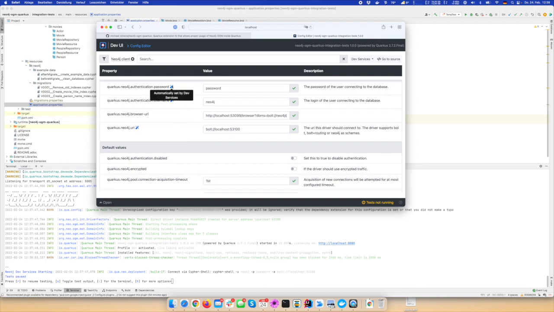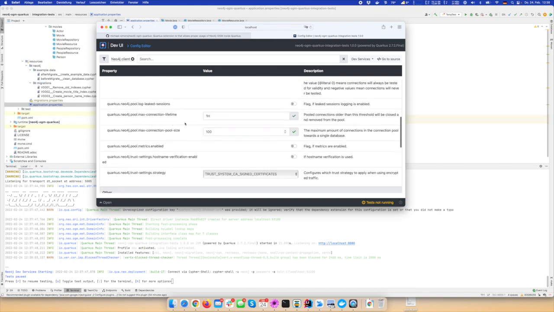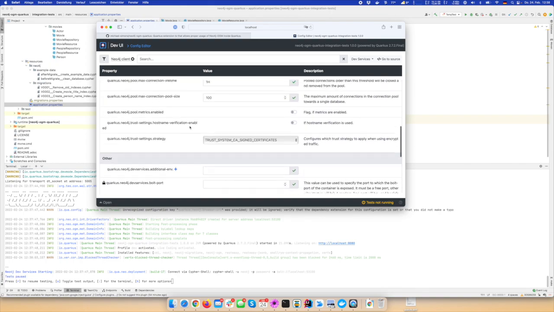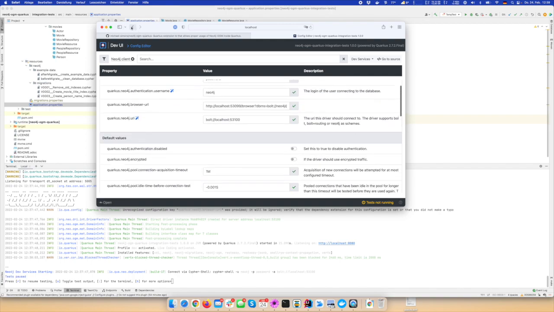That wizard word here indicates that those things have been set by the developer services. So this has been done for you because there was no other configuration and the system figured out there was no Neo4j running on my machine. Of course, you can configure all the bells and whistles of the drivers itself too. If I would change anything here, the application would restart.